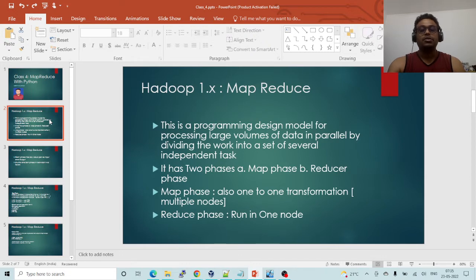MapReduce is a programming model which runs on a large volume of data, obviously in parallel. It will divide the work into independent tasks and run them. So that is MapReduce first. It will be more clear if I give an example in the practical section.